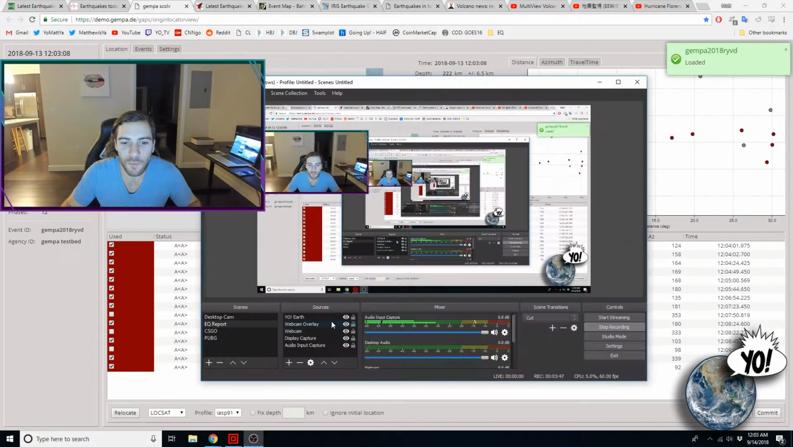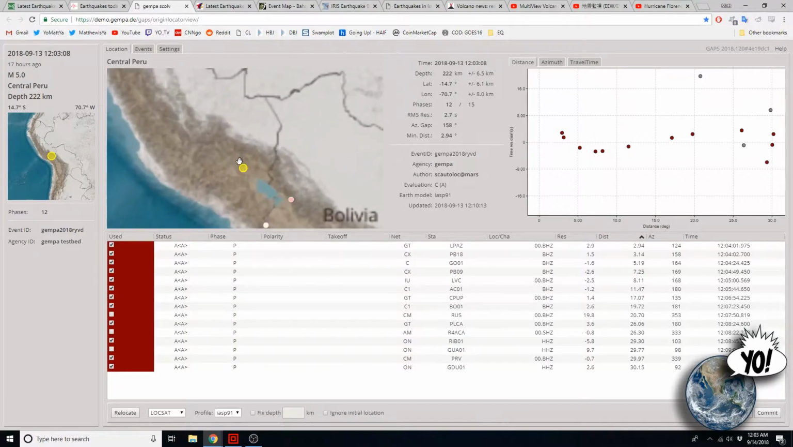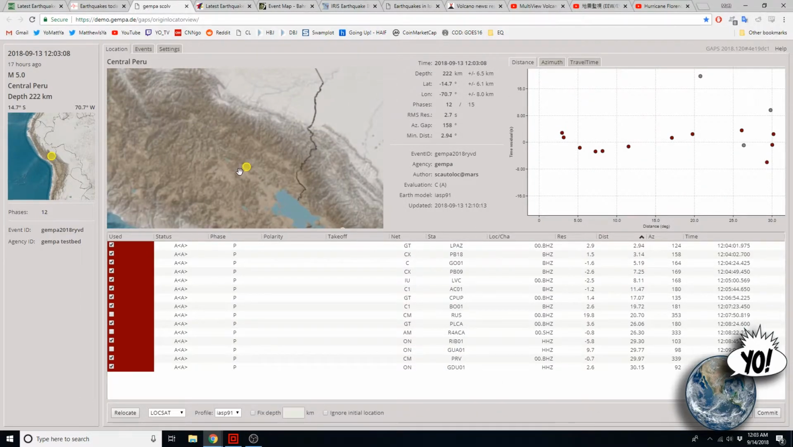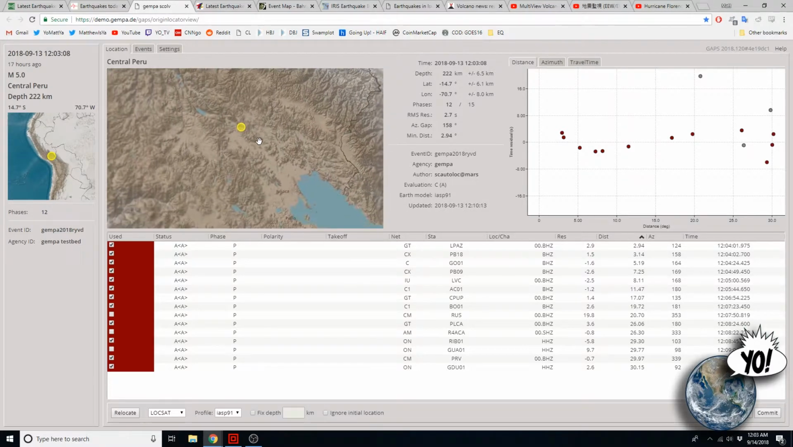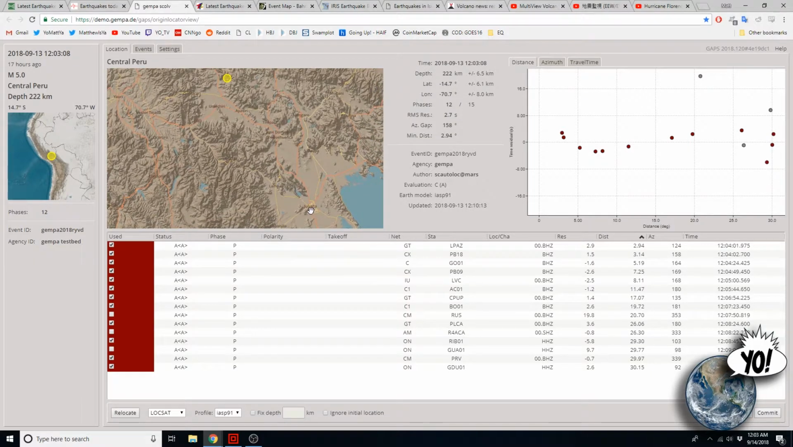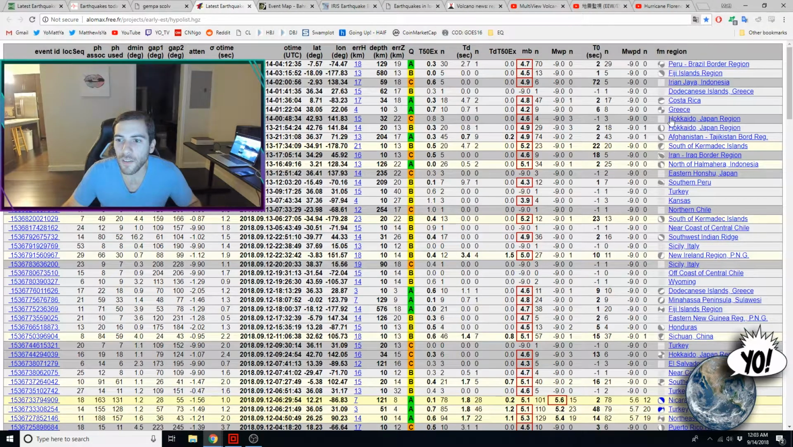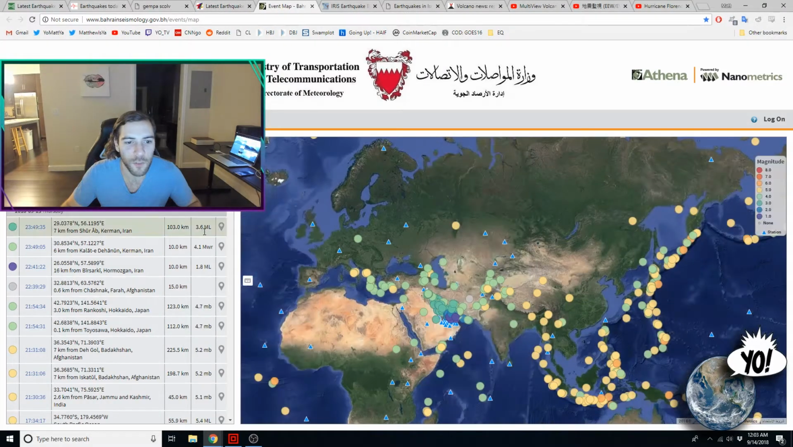We'll look at this one on Gempa. So, Peru. And I believe this is where it was registered on USGS. So that was the 5.0. Nothing really much to bring up. Most highlighted is the 5.2 near Kermadec Islands. I think it was 5.3 on USGS.